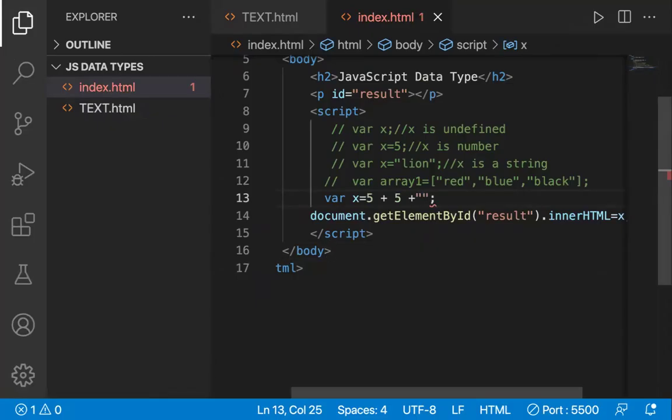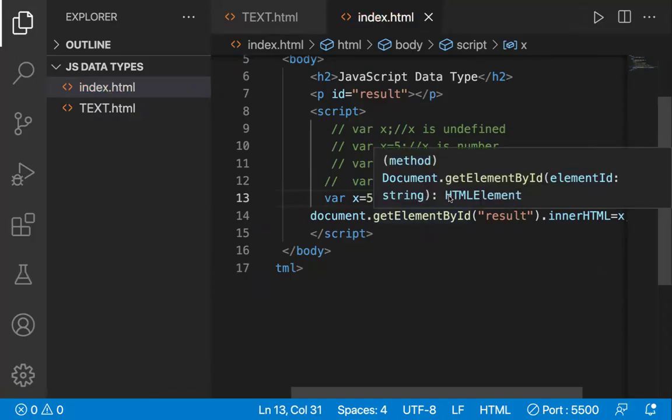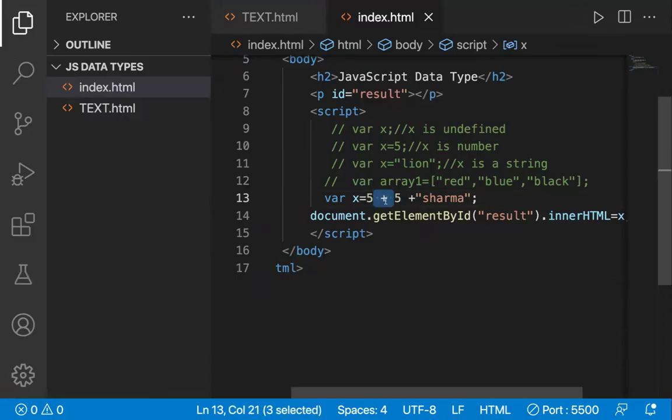Now let's add a string. I'll just write Sharma, because nothing else is coming to my mind. So you can see 10 plus Sharma, because 5 plus 5 is a number. They added the two numbers together, but Sharma is a string and they have not added it. So that's how the code and the data types work in your HTML.